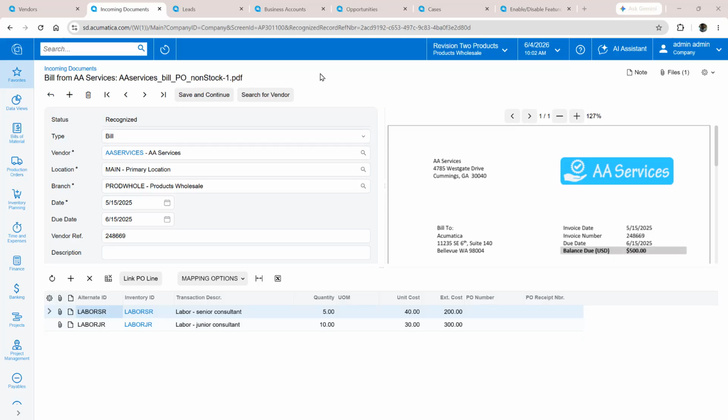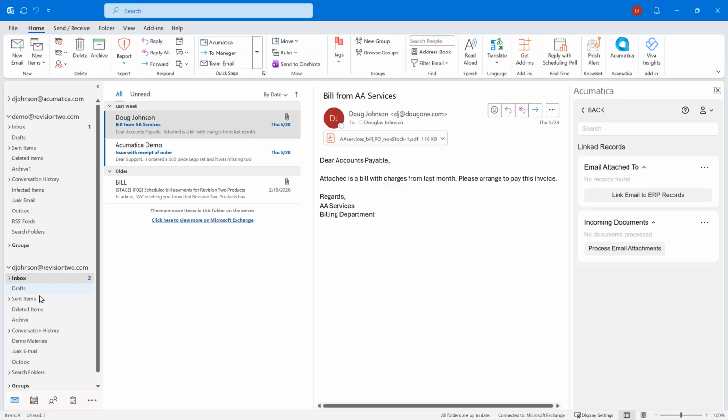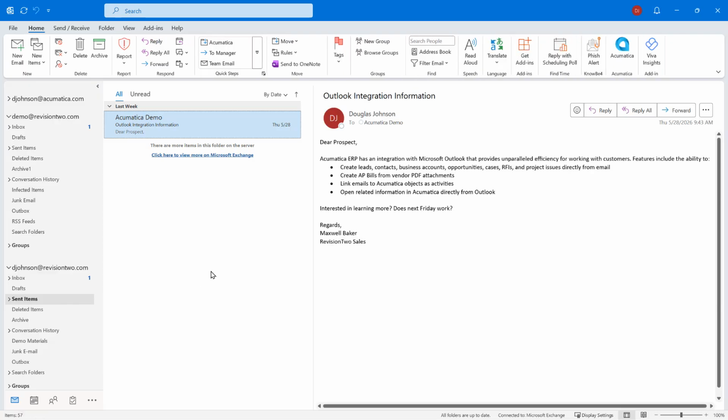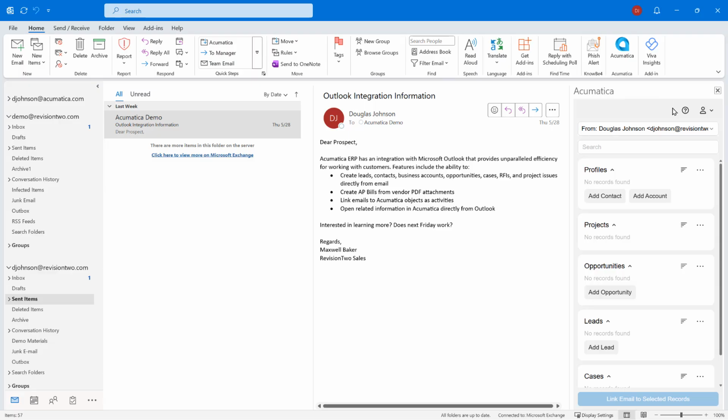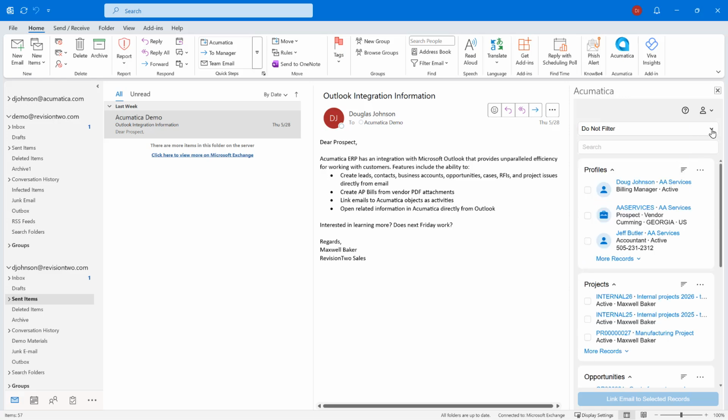As a salesperson, I can send email from Outlook to prospects. Here's an example email I sent earlier. Notice there is a new option to select objects related to or from email addresses. I can also select Do Not Filter to link this email to any object in Acumatica.